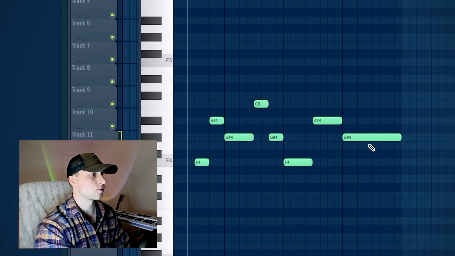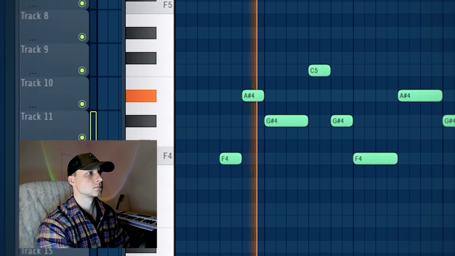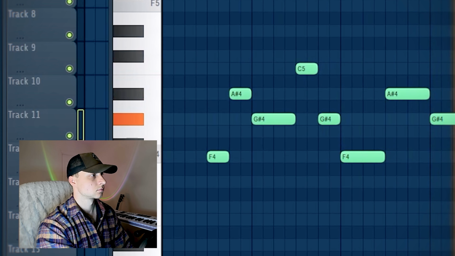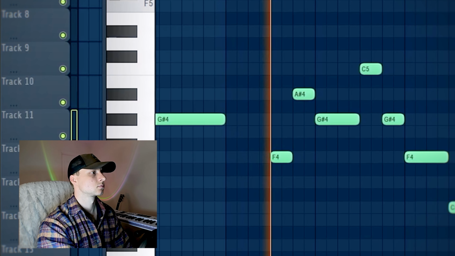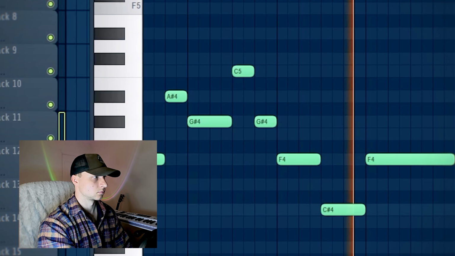Change these last two notes. For example, start a little bit lower. Doesn't it sound instantly much better?